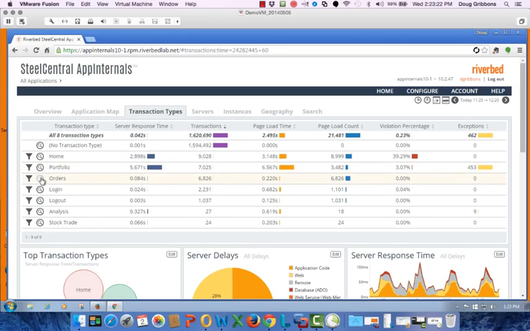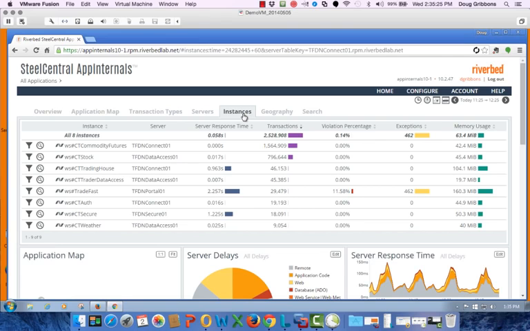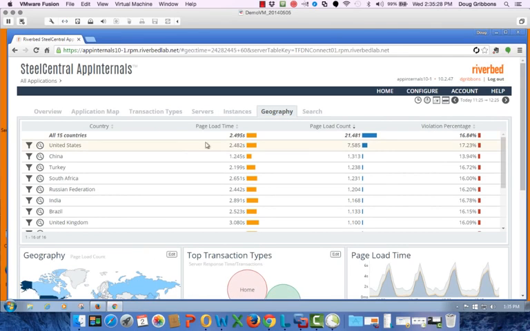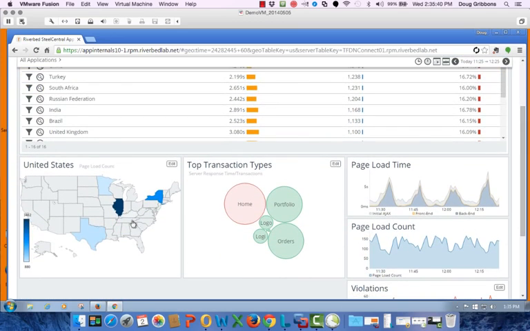You'll notice with all of these, we have a little magnifying glass. And by clicking on this, we can go down. And in this case, we can see all of the hits to the home page. And you'll notice that when we get to like the servers, again, we have the little magnifying glass that allows us to go in and see all the transactions on that particular server. Same thing with instances. Same thing with geography. And while we're looking at geography, you'll note if, for example, I click on the United States, under geography, let me scroll down a little bit, we change, and once again we're isolated on the United States and seeing where our transactions are coming from, again by page load time, page load count.